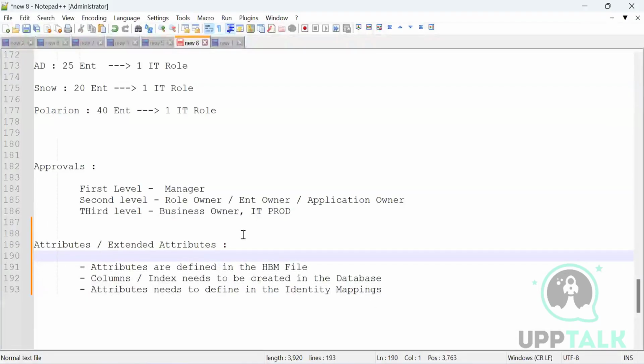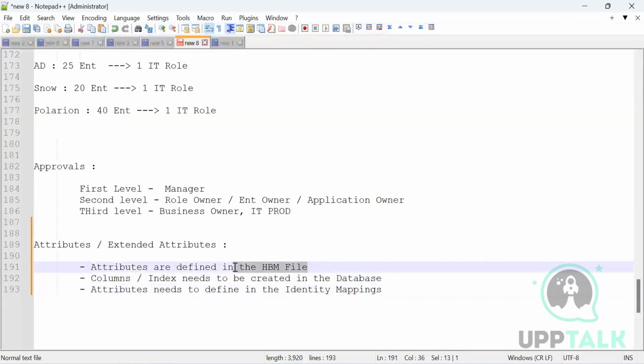So, Mariam, whenever we get a requirement from a stakeholder to create any extended attribute, we have to follow these 3 steps. The first step, we have to update the Hibernate file, as we did. We have to add the attribute name in the property name field. We have to declare what type of objects we are going to store. Irrespective of data type, we have to declare string. The data type should be string. And the character length and index we have to mention.